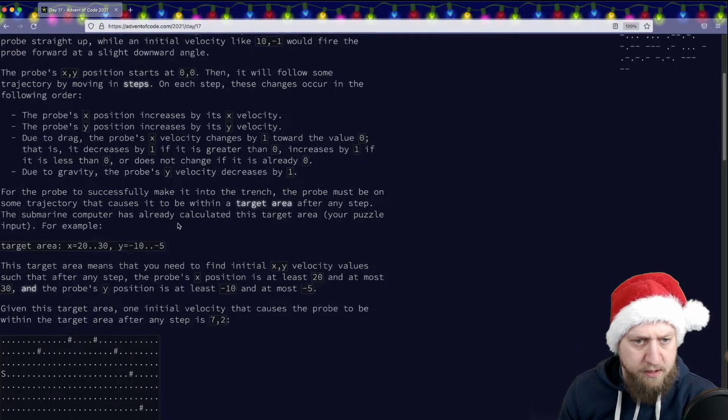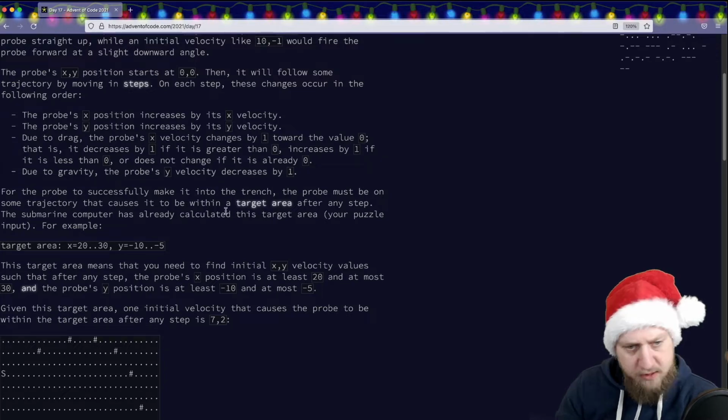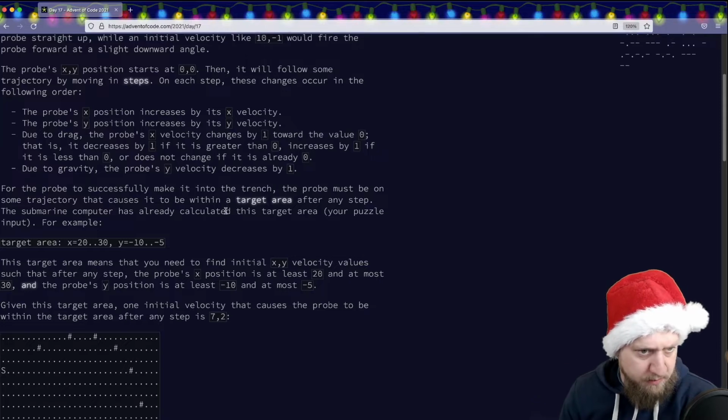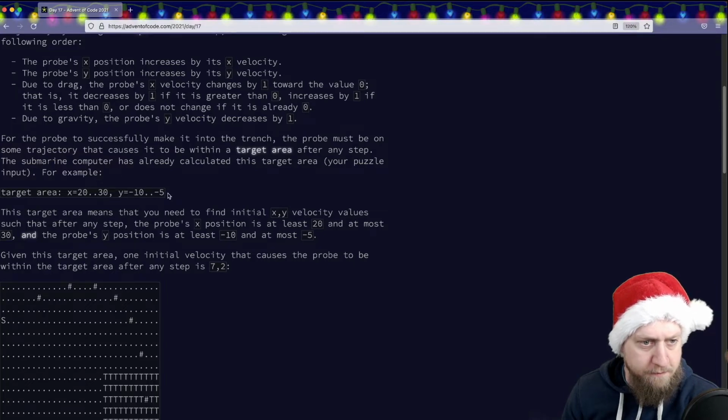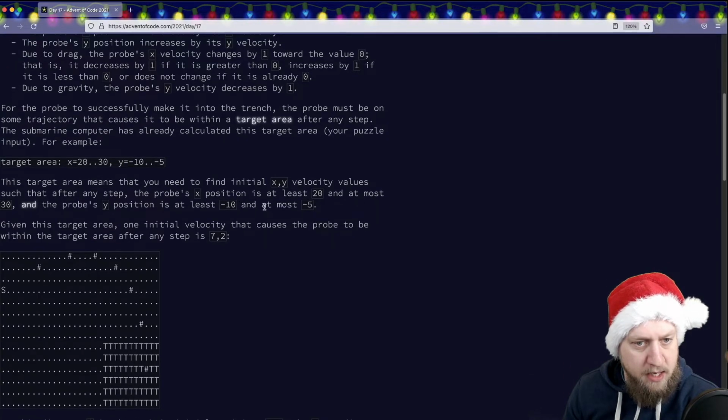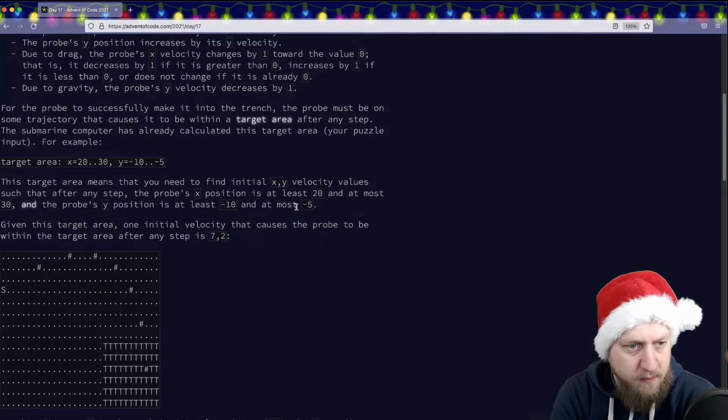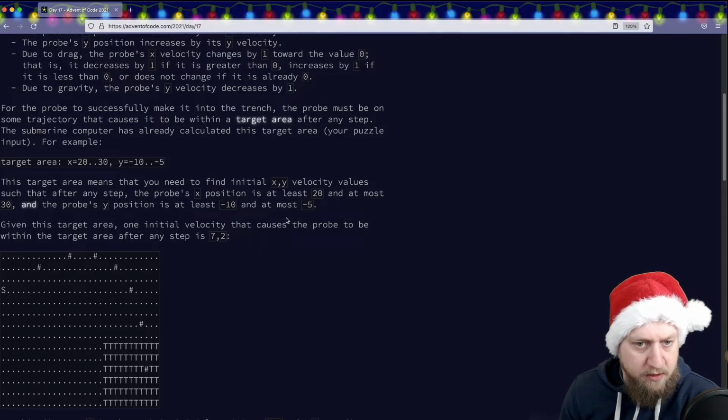For the probe to successfully make it into the trench, the probe must be on some trajectory that causes it to be within a target area after any step. The submarine's computer has already calculated this target area. Your puzzle input, for example: x from 20 to 30, y from -10 to -5. This target area means that you need to find initial x,y velocity values such that after any step the probe's x position is at least 20 and at most 30, and the probe's y position is at least -10 and at most -5. Given this target area, one initial velocity that causes the probe to be within the target area after any step is 7,2.